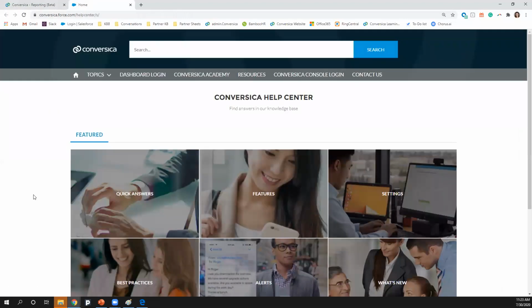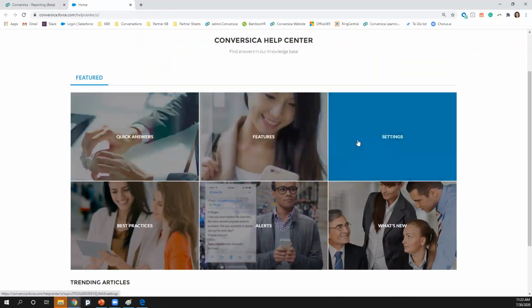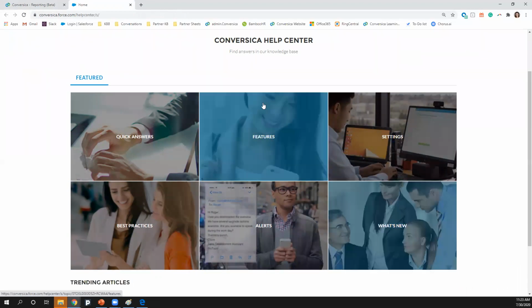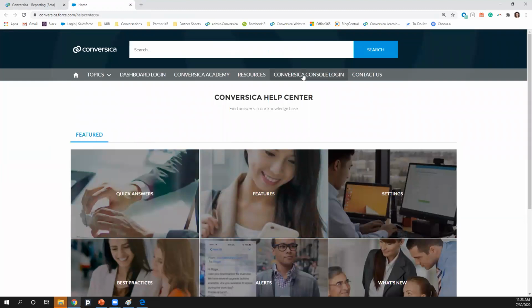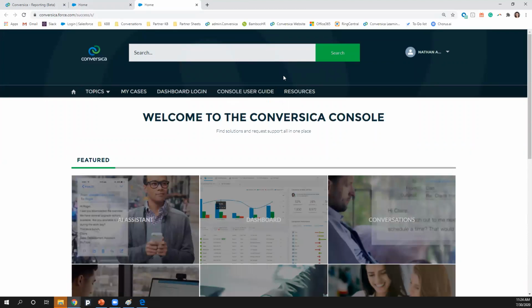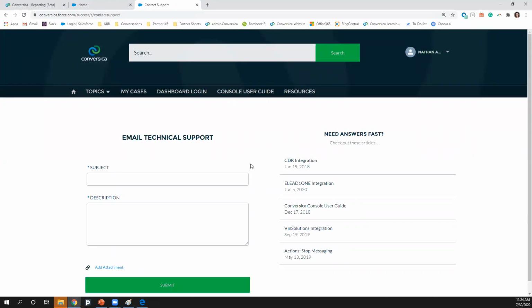In the Help Center, you are going to find quick answers, information about features, some help on the settings, some best practices, alerts, and it also gives you information about what is new. The Help Center also provides you quick access to send a case to our technical support team. Our technical support team is absolutely wonderful, and by going into the console, you can go into My Cases and contact them directly through this feature.